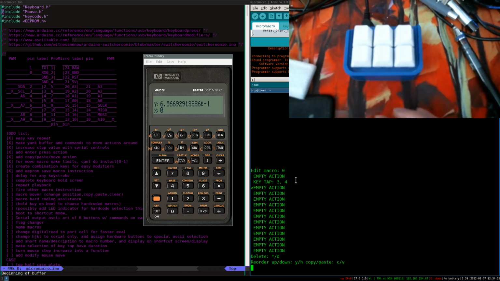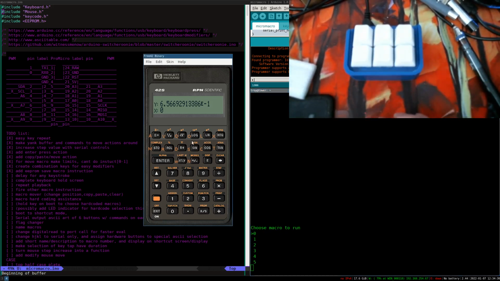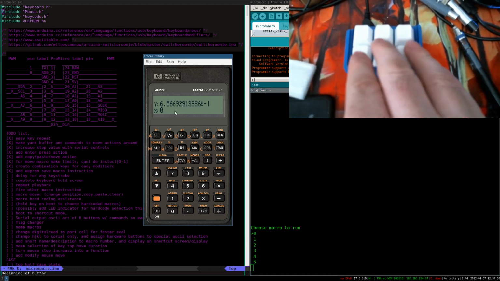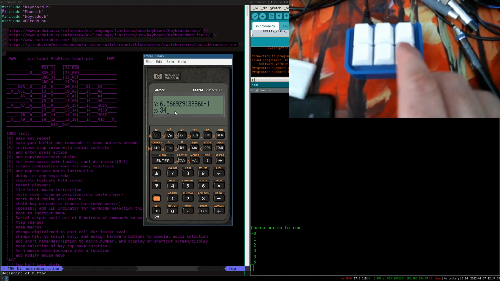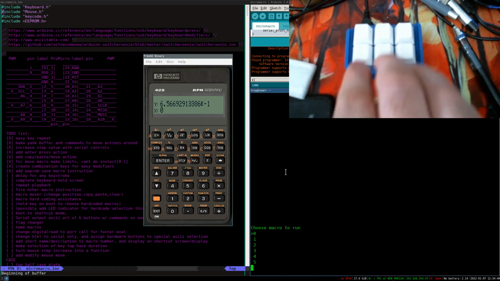Let's test this real quick. Macro, play macro, macro 0. So I'll go back to my calculator here. I'm going to run macro 0. 3, 4. 3, 4, 3, 4. I can even hold it down. It'll repeat. So we've got our key typing happening now.